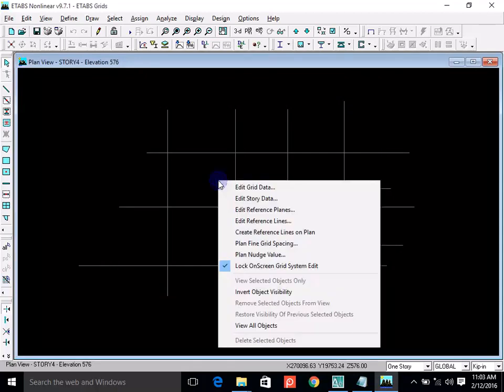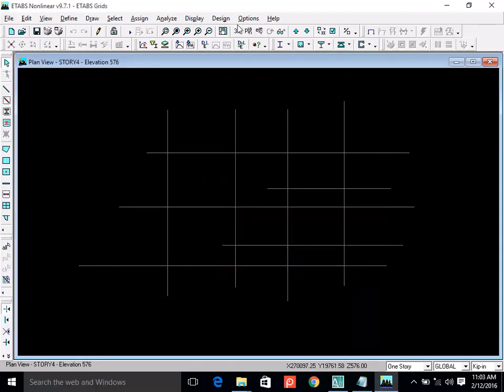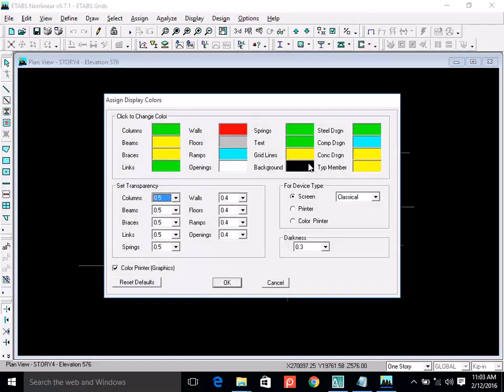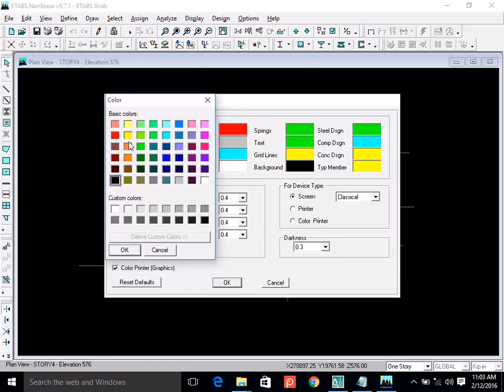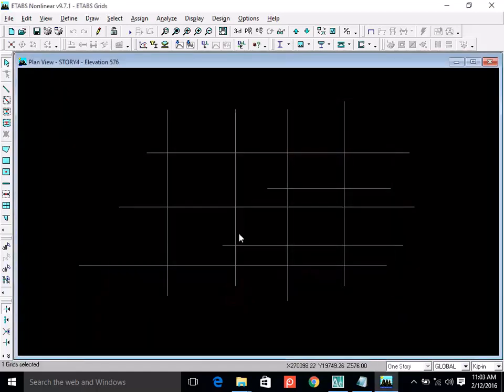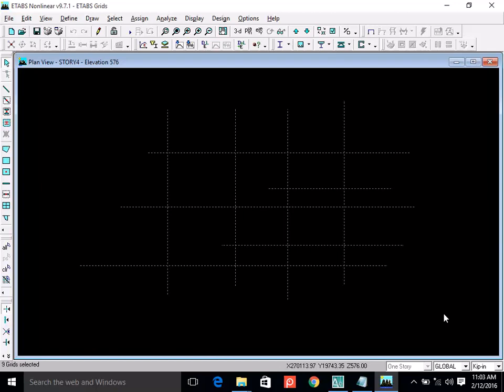Why is it not changing? I don't know why it's not changing. Can you switch off this light?